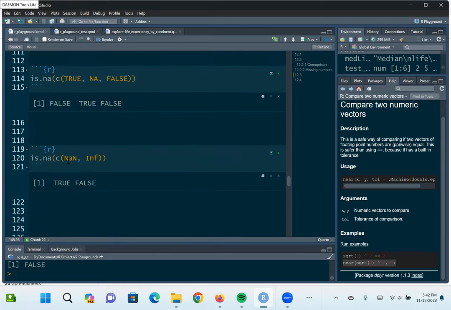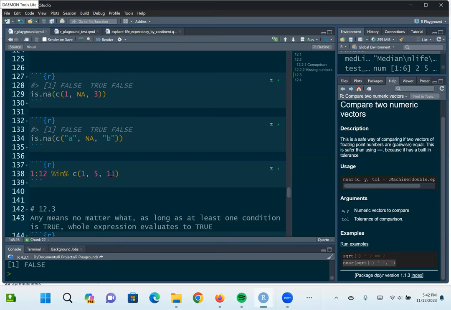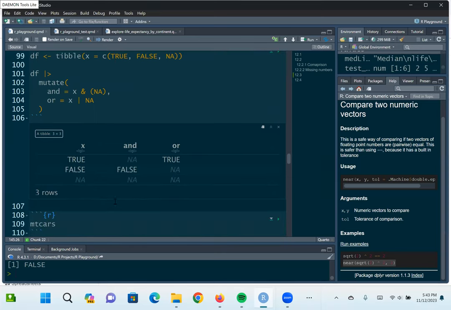So for any, as long as one of them is true, then it'll be true. But if it cannot figure that out because one of them gives NA, then it'll evaluate to NA. And then similarly with all, if one of them is false, then the whole thing is false. So it doesn't matter what the NA is, but if it's not very clear what NA is, then it will come back as NA. It works similarly to up here, just that we were doing it with any and all.